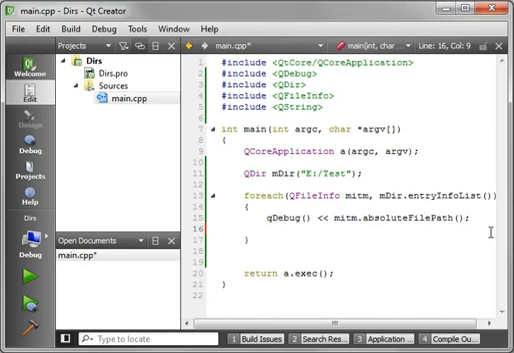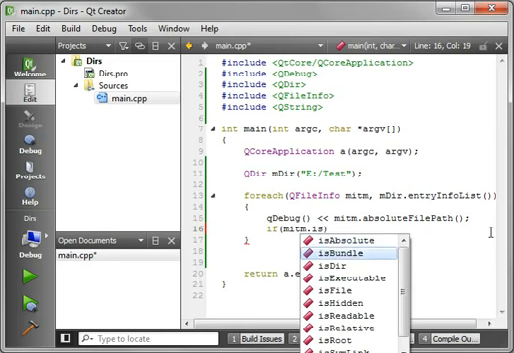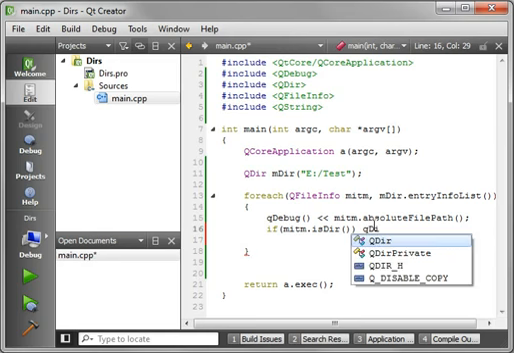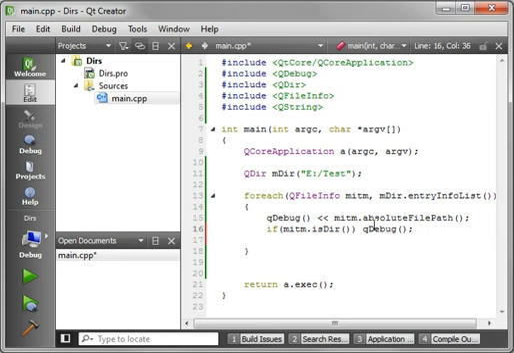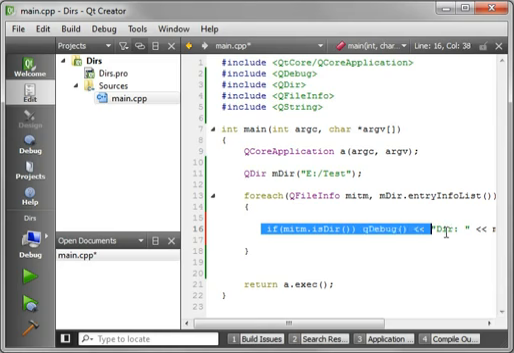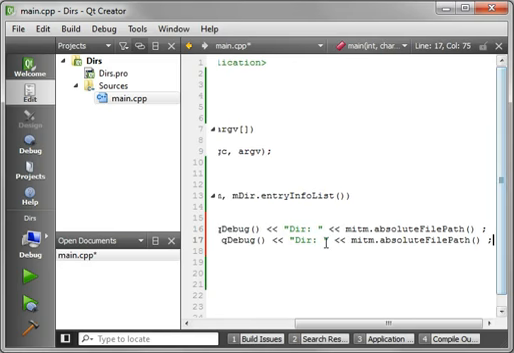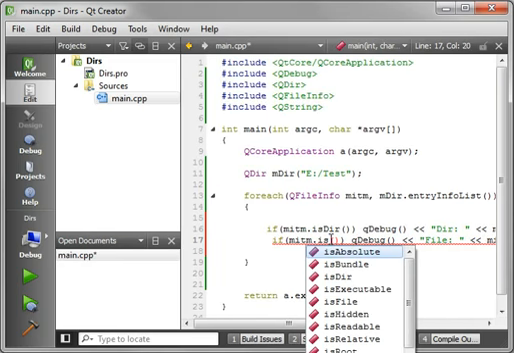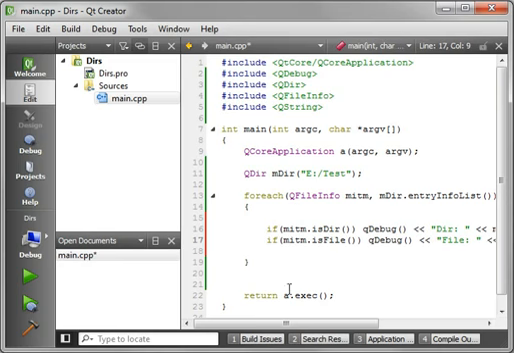Now, if you wanted to determine what this was, you could say something to the effect of, so let's back up here, if isDir, and then you would say qDebug, whoops, let's just magically copy and paste this just to save us some typing. And we'll say file.